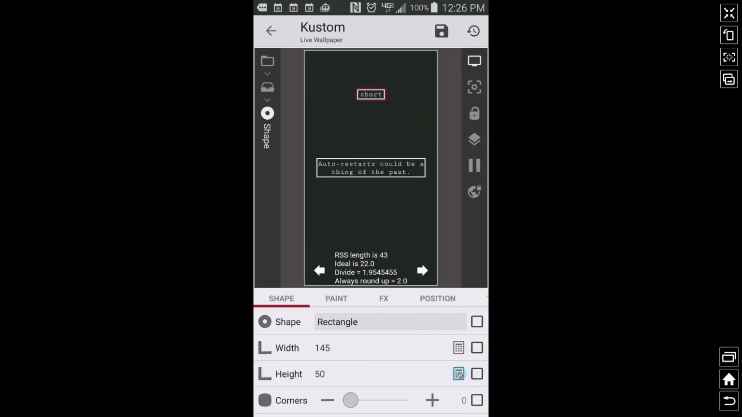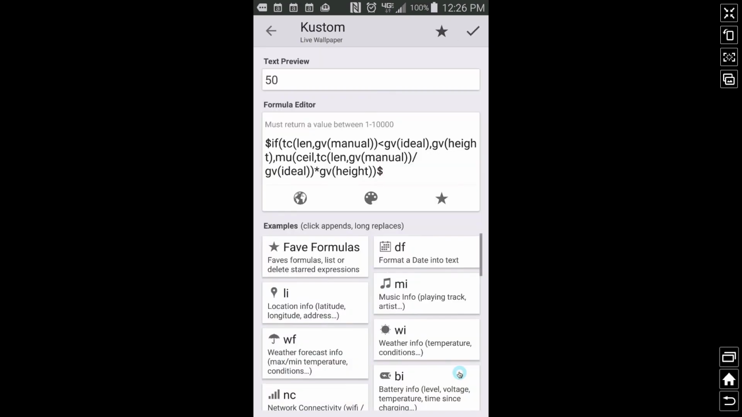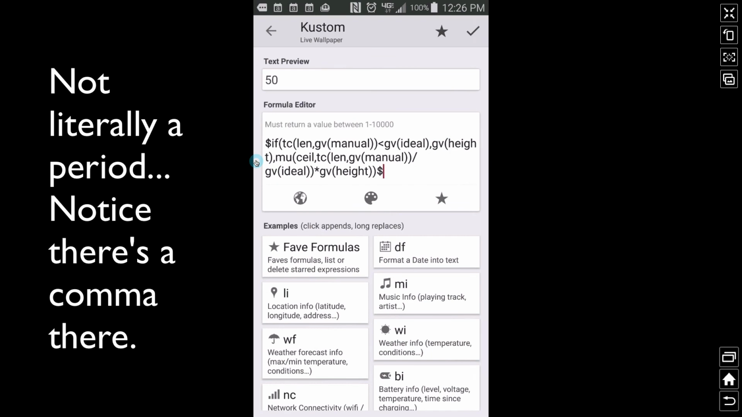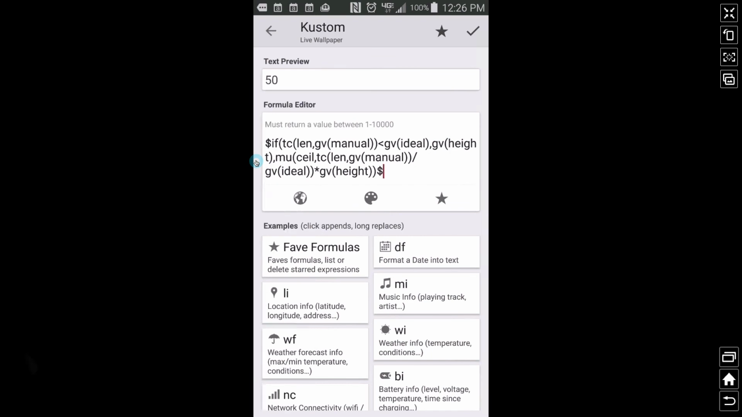Well, what about the height? We have something kind of similar going on, but we're using GV height now. Notice I had pretty much the same code to start off with. If the length of our manual, whatever we have typed in, is less than GV ideal, then we want to do GV height, period. That's that GV height, that number global variable that adjusts the height. We don't have to do anything extra crazy about that.